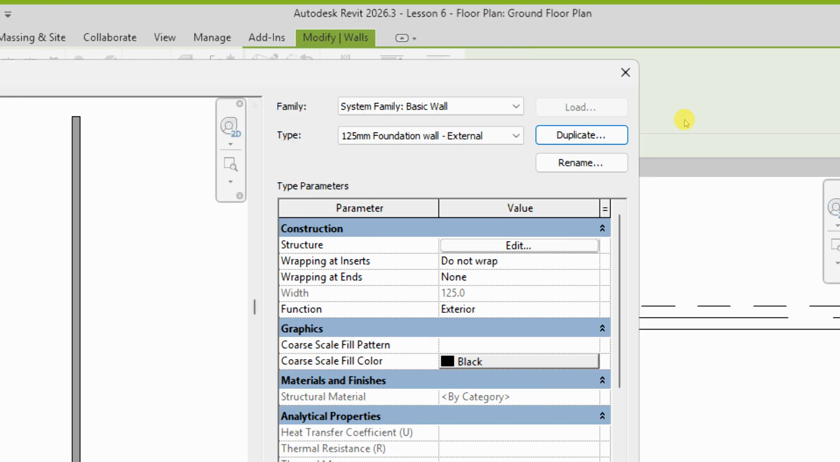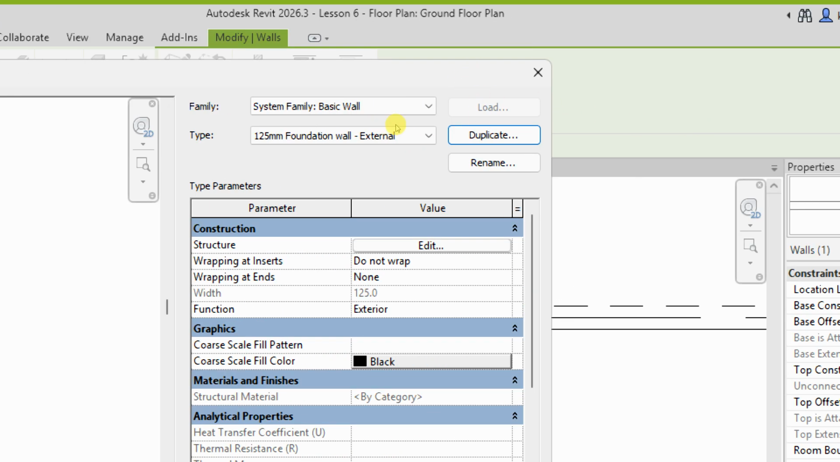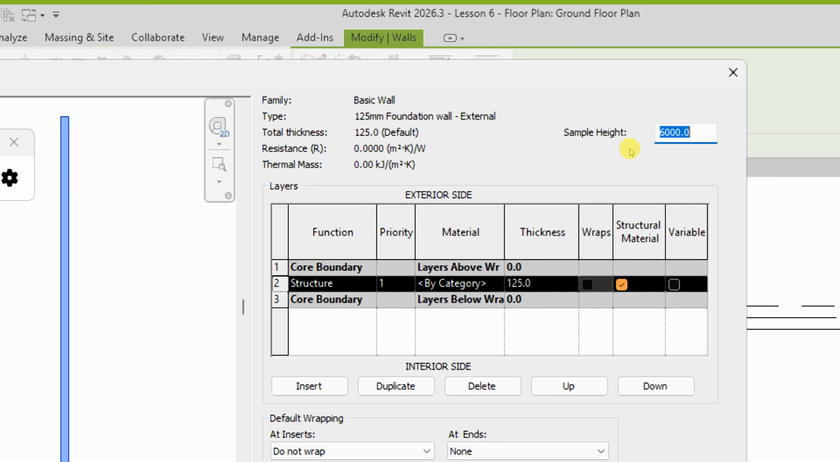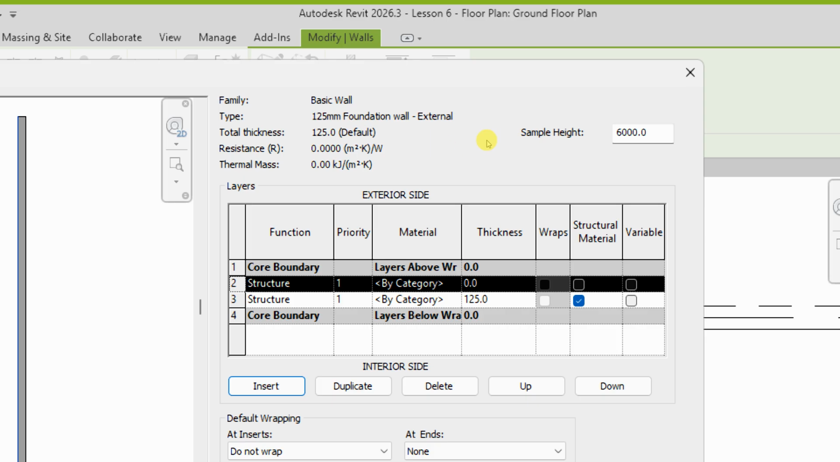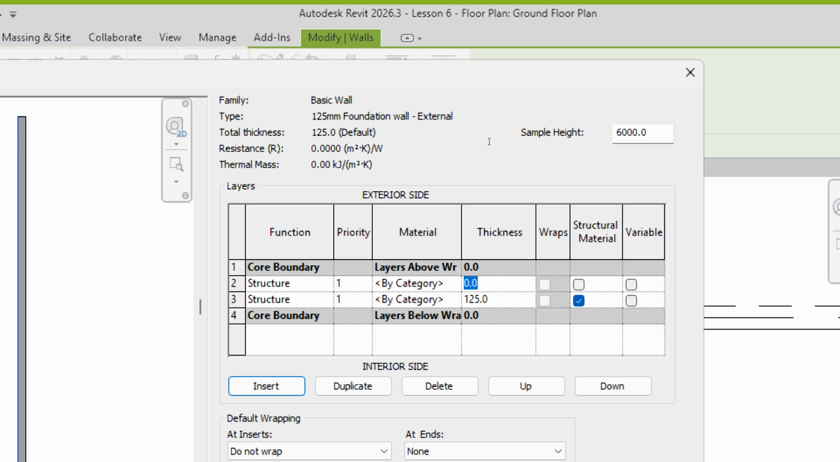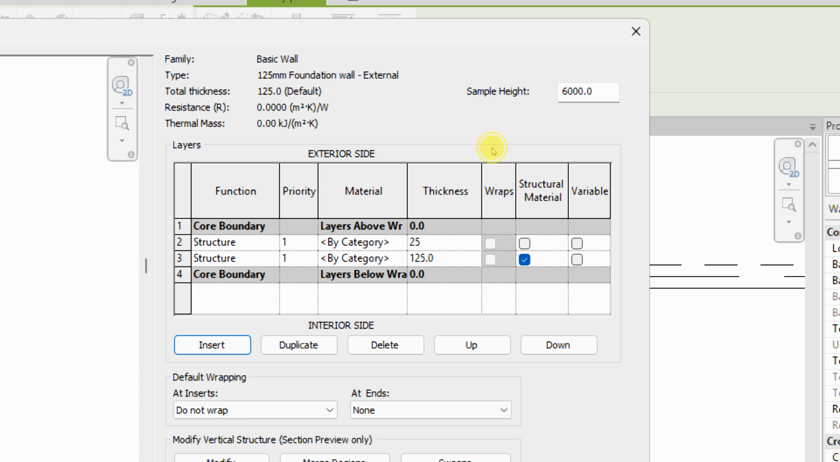And because I know that it is supposed to be external wall, I'll go and edit the structure. And with the external wall, this one layer is not enough. I need a layer for the external plastering. So I'll go to insert. And when I insert, I can then give a plastering thickness of what? 25. As soon as I give 25, then the overall thickness will be what? 150. And if you look at it, there's a core boundary here.